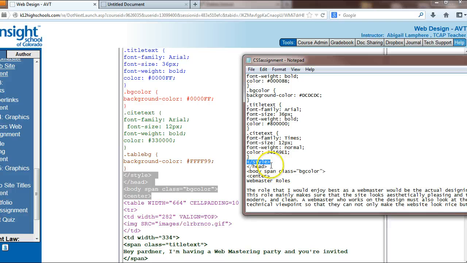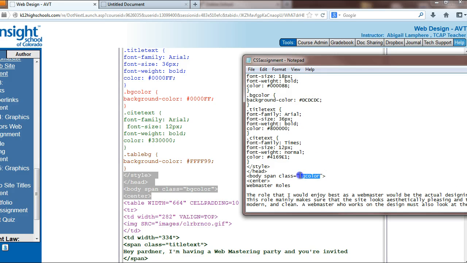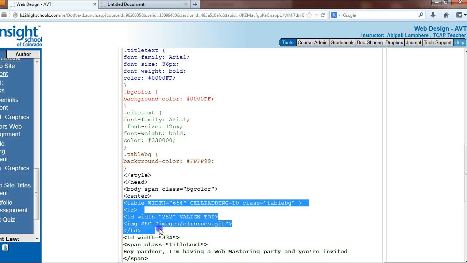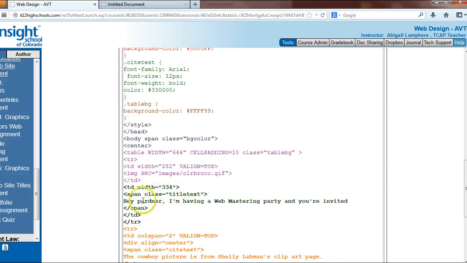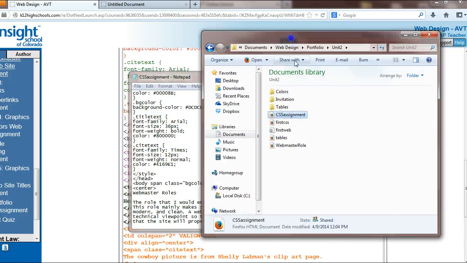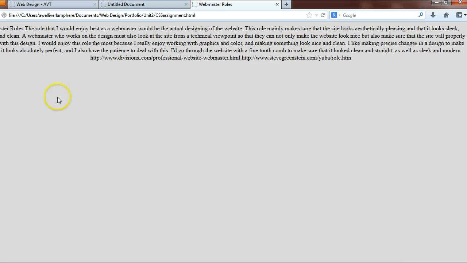So that tells me, okay, I'm done with working on my styles and my heading. Now I'm moving to the body of my website, and I want to make sure that I apply the background color. So I have the class equaling BG color, which will then apply my BG color style, which makes my background this gray color. And I really don't need a table with all of this, so I'm going to ignore this table code here. And let's go ahead and save this and open it up in Firefox just to see where we're at. Okay, good.